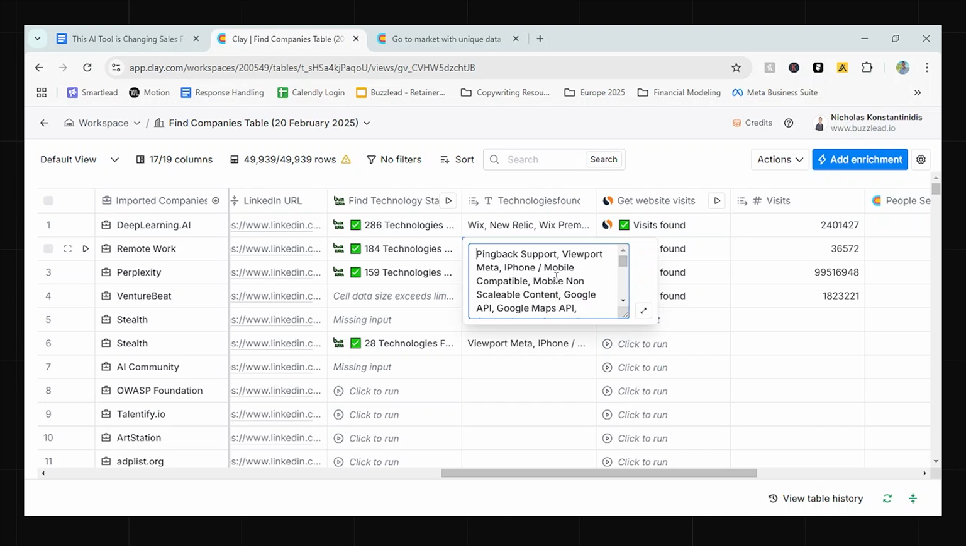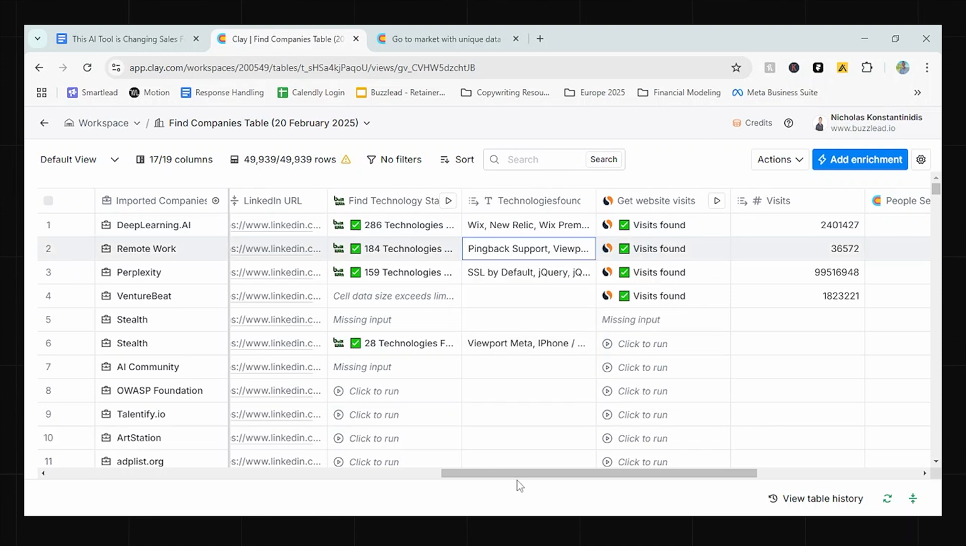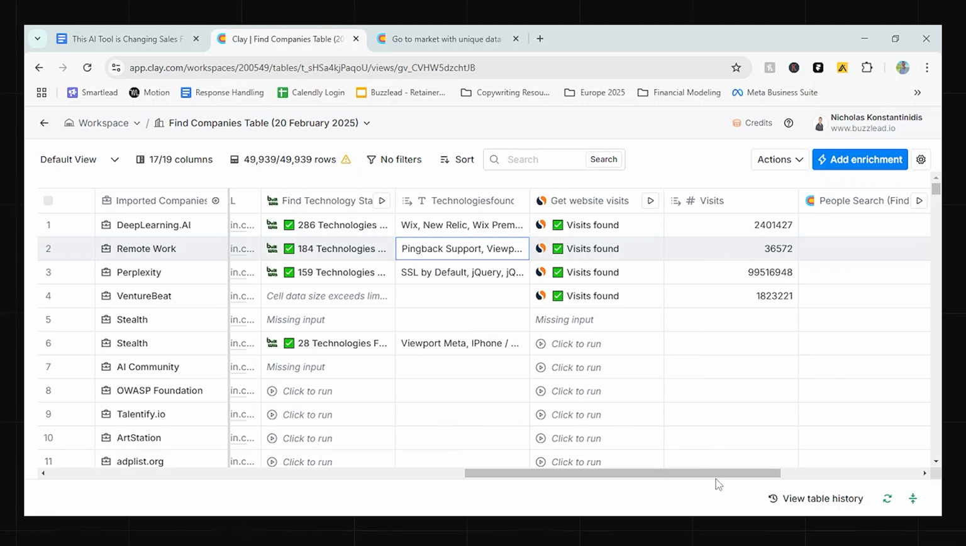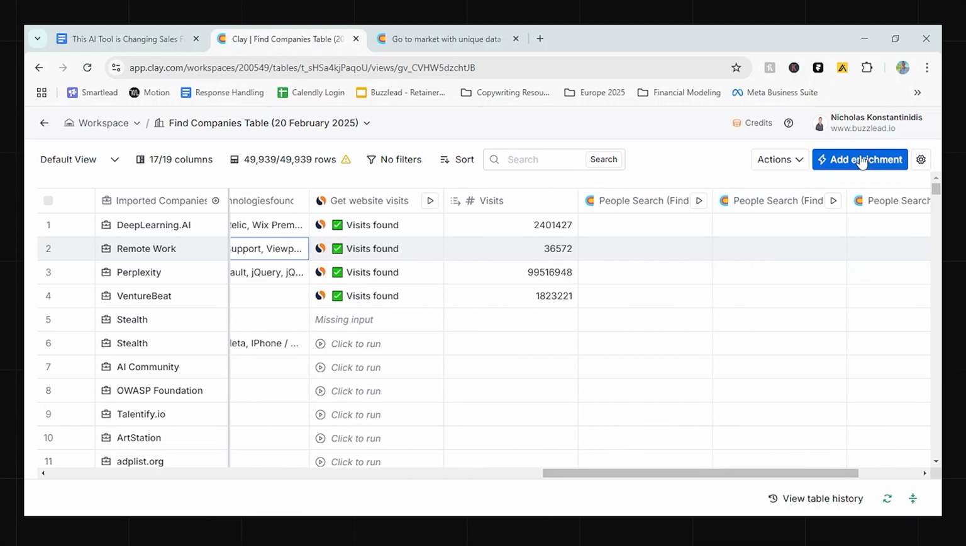Pingback support, right? If we're selling different support solutions, we can do a competitive takedown off of that. All sorts of different unique stuff. We can call it the website traffic. Now from here, we're going to want to figure out, okay, great, we know the company and we know that they're a fit for us based on these unique identifiers, whatever that might be for your solution.